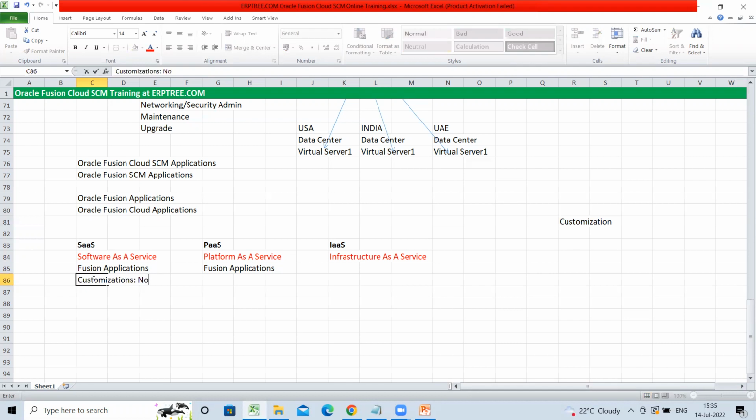Customizations, no. If you take the PaaS subscription from Oracle, Oracle allows you to do customizations in the case of PaaS. Here you can see PaaS. PaaS stands for Platform as a Service. So Oracle is providing the platform for us to create something new as per our requirement.